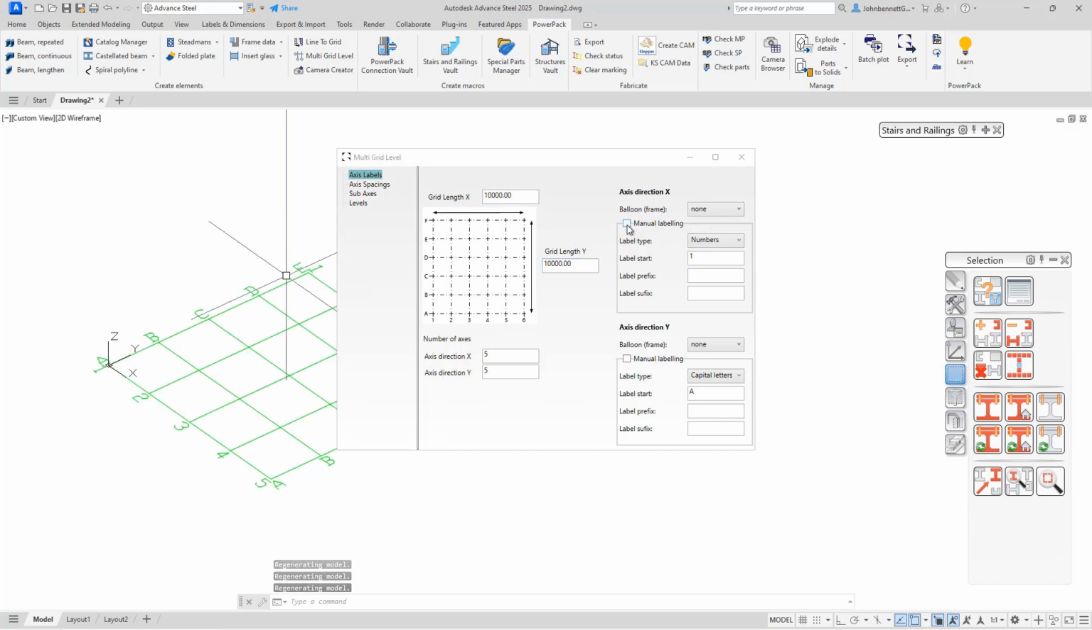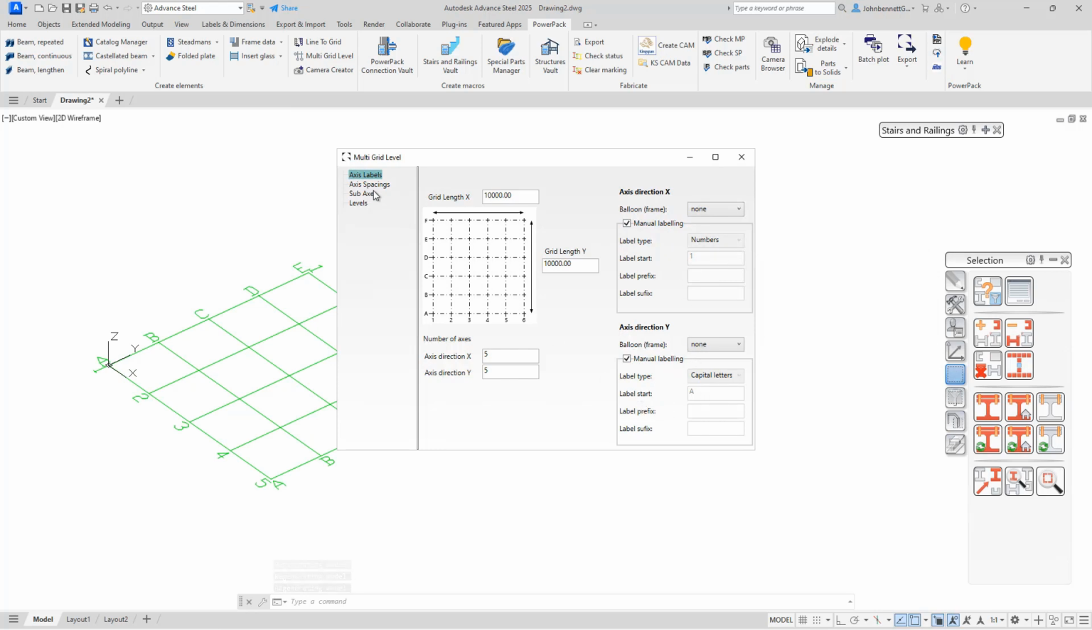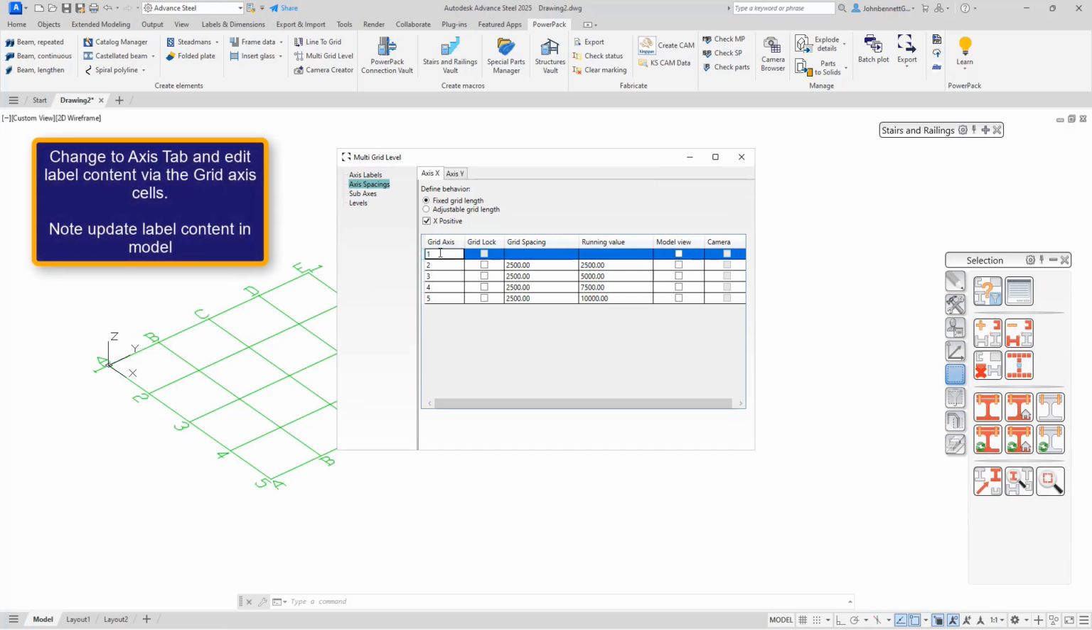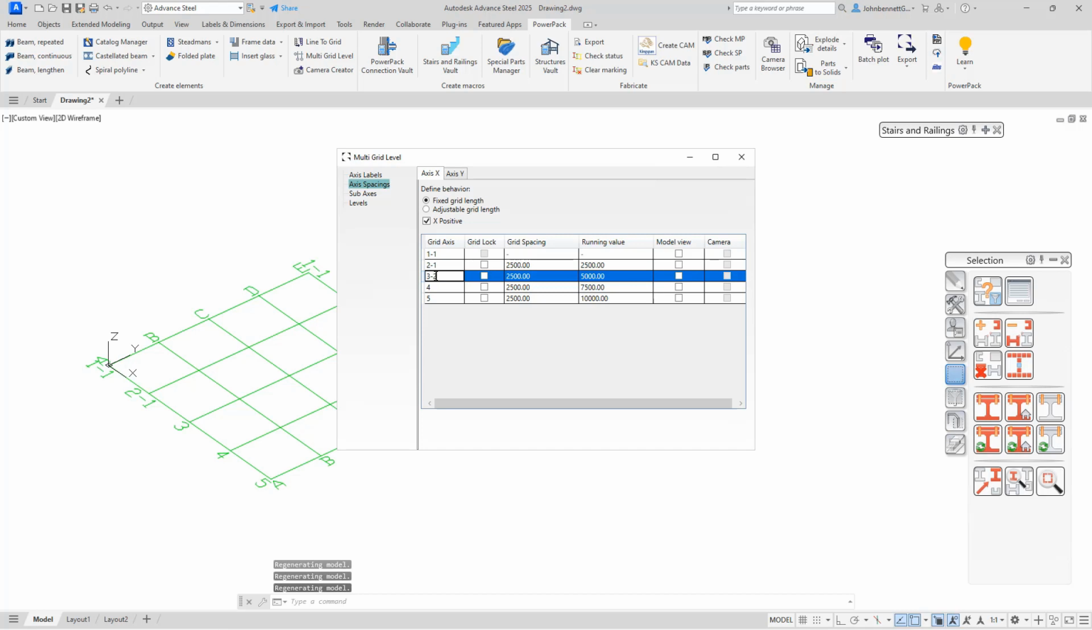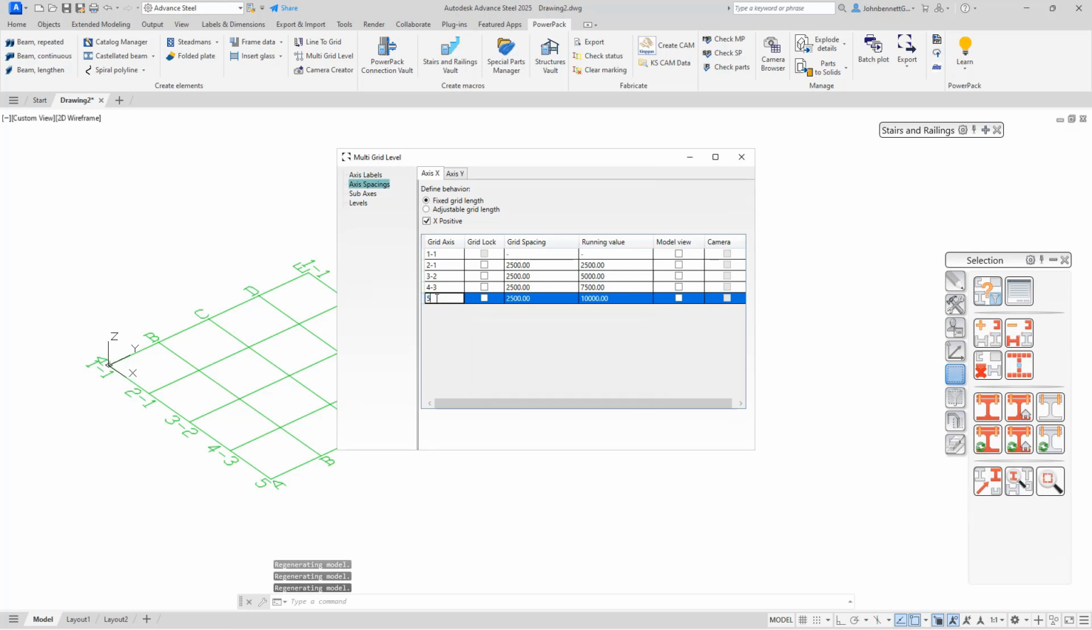So the addition that you'll see for this version is that we've added in manual labeling. By enabling the checkbox, the panels here become inactive, and the actual content of the label itself, its axis title, is transferred to the axis spacing page under the grid axis column here. And you can click in the cell and add in any combination of text that you require in here. Obviously I'm keeping it fairly simple in this case.